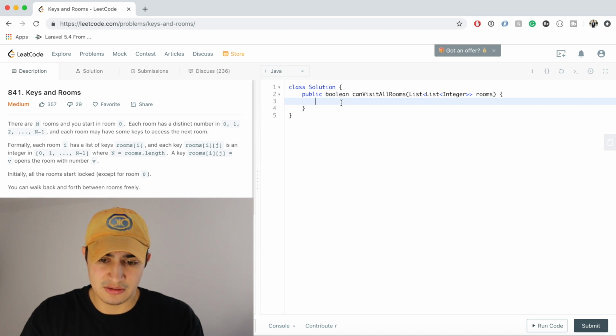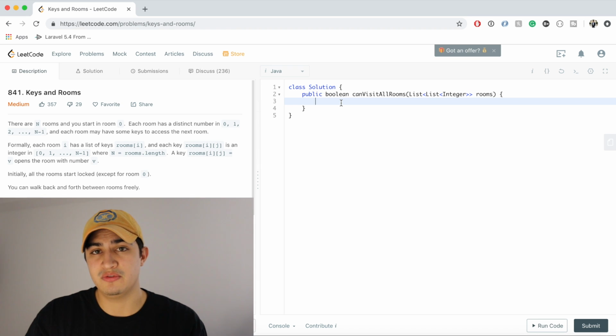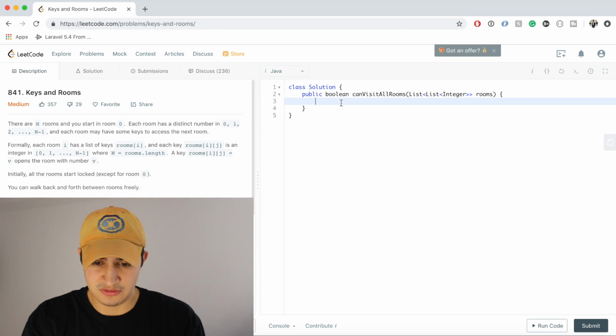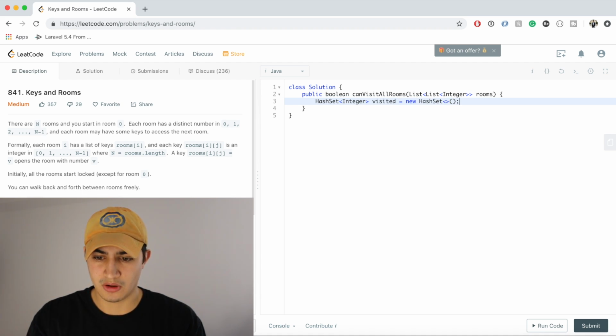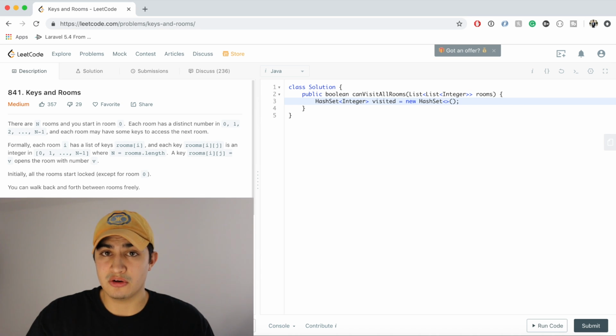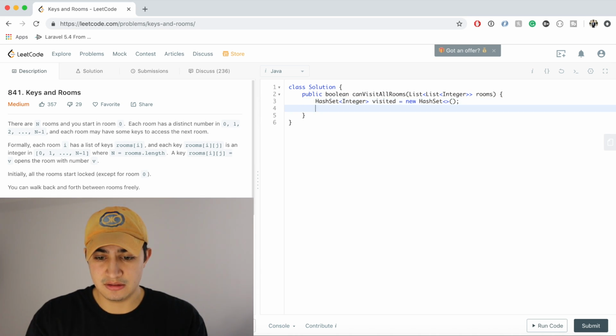So the way we're going to do that is first we have to keep track of the rooms that we visited. So we're going to make a visited variable, and it's going to be a hash set, so we can keep track of all the rooms that we've actually gone into. So we're going to say HashSet of Integer, and this is going to be called visited equals new HashSet. Awesome. So now we said we start in room 0, right? So let's add room 0 to our visited set. So we'll say visited.add(0).